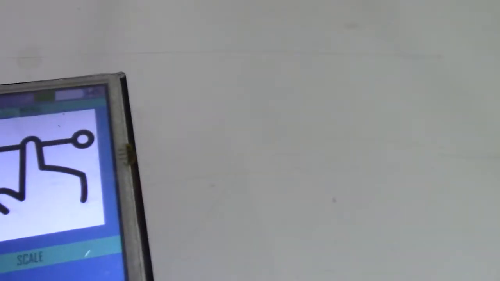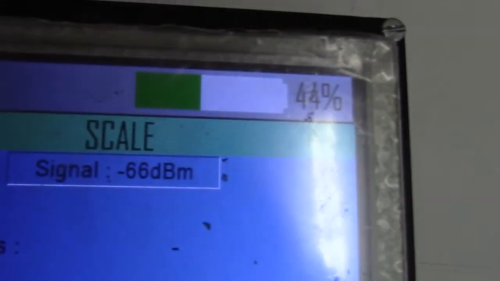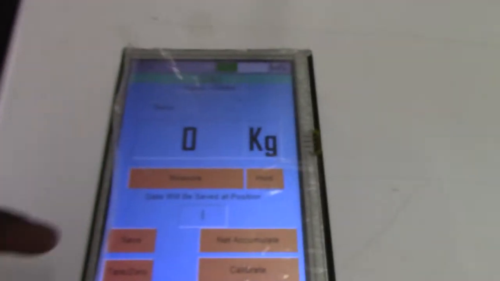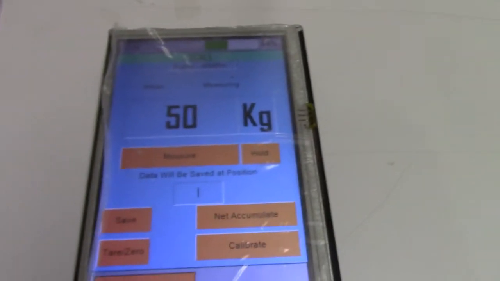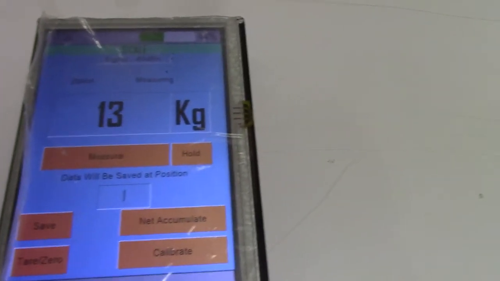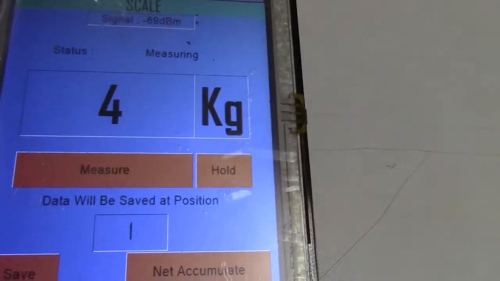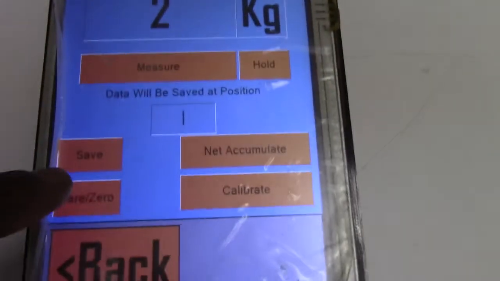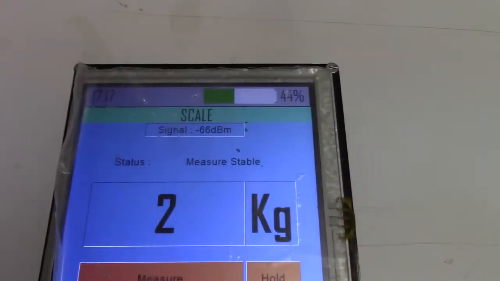Then I'm going to the scale section. We can see that the scale is responding. We've got the dBm signal strength. Then I'm just going to hit the measure so that I can see if there is any weight on the scale. So we can see that there is a weight, but it's going down. That is nice. I'm just going to hit the calibrate.